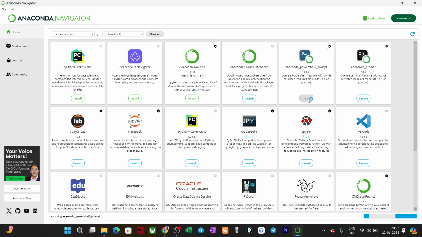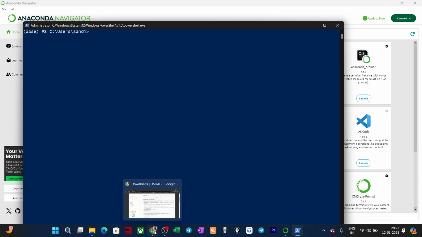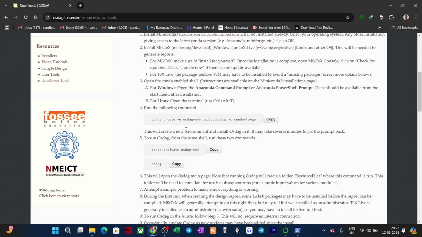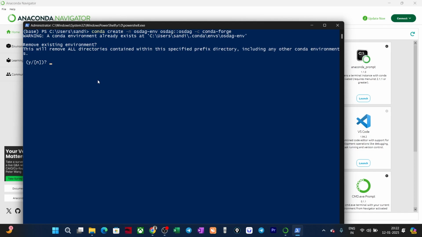Just click on this launch. It will launch the Anaconda PowerShell prompt. And here, if you go to this particular page, there is a command that you have to copy from here. What it will do is create the Osdag environment in your PC. Okay, so you just have to paste it here and click enter. Just wait. Then it is asking yes or no, so I'll just type Y, enter. Okay, now you have to wait.